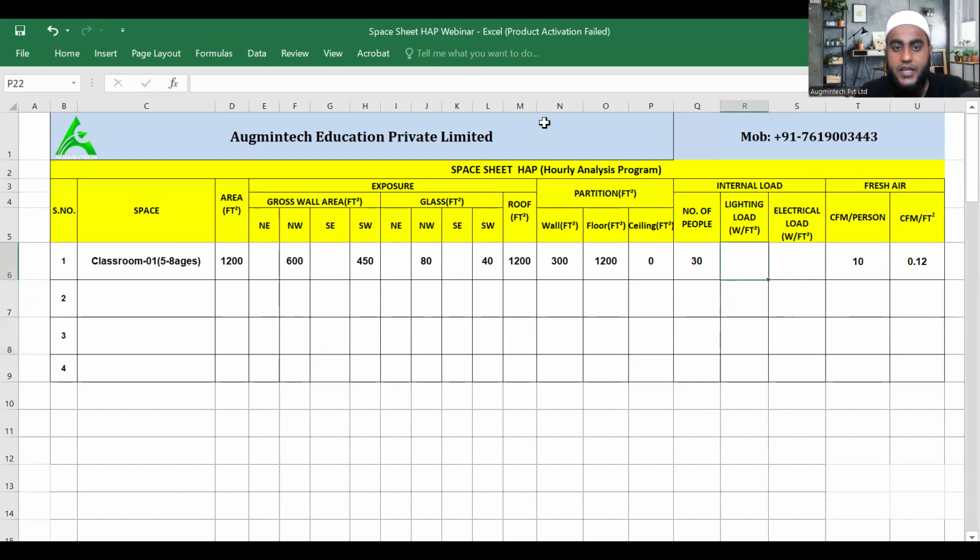Now the next thing, lighting load value. Next thing, we want the lighting load value. So okay, which type of room is it? Classroom one. In that we need to calculate the lighting load. So from where will you get the lighting load value? Remember, from the ASHRAE handbook, or if you have an ASHRAE handbook, from that book also you will get the lighting load value. Okay.